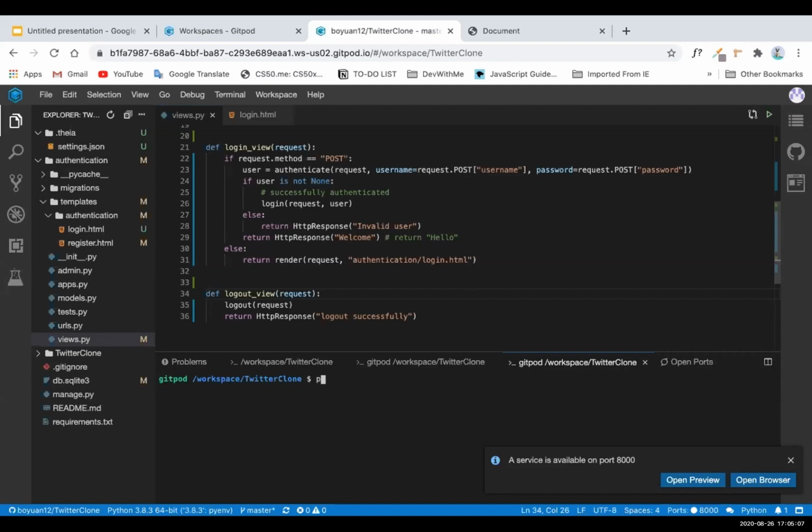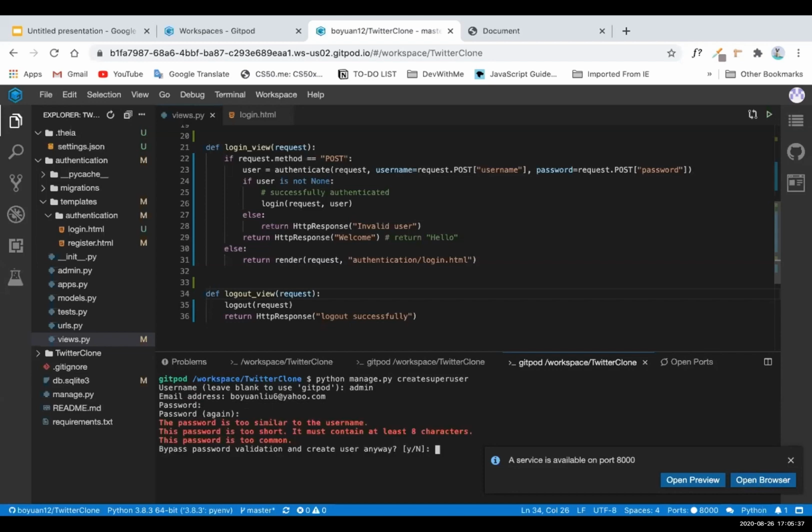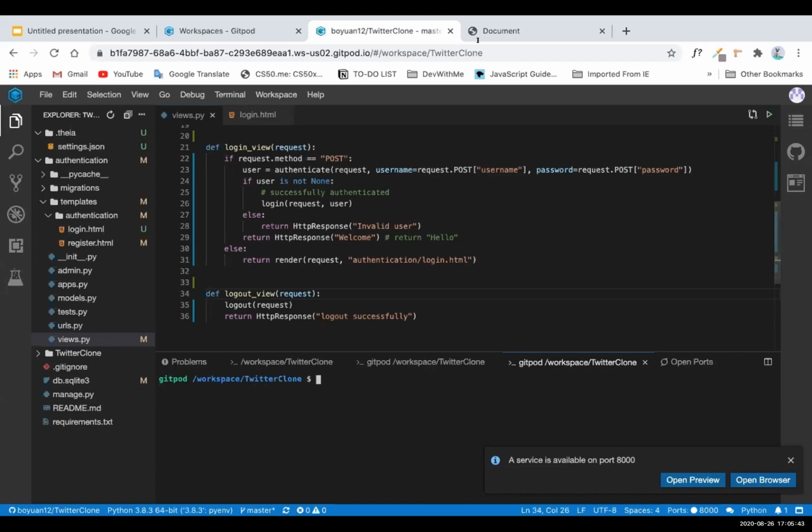So if you want to do that, what you can do is type python manage.py createsuperuser, okay? And then you can type a username, admin, and an email address. I'm just going to leave my email address here. And then I'm going to type a password. It says too short, too simple, too common. Well, I create my password anyway, right? And then remember the credential that you just created.